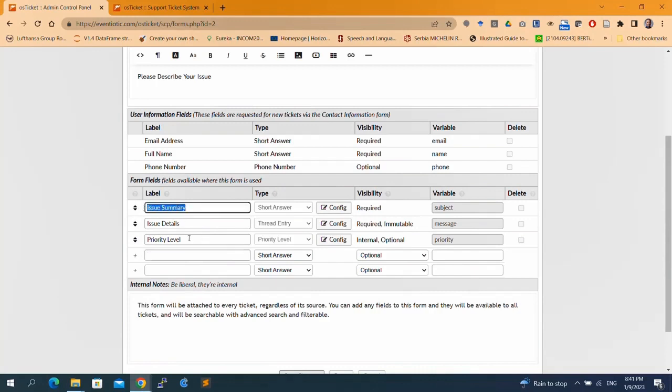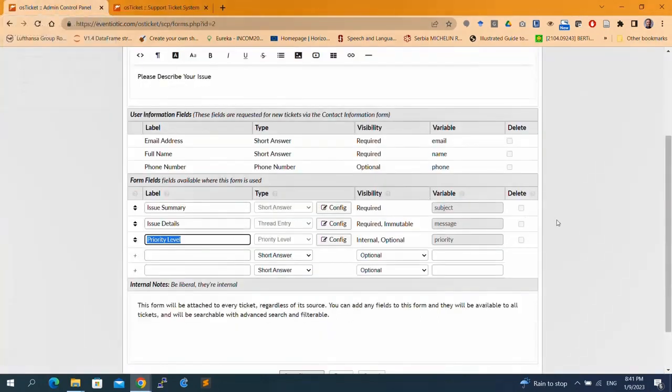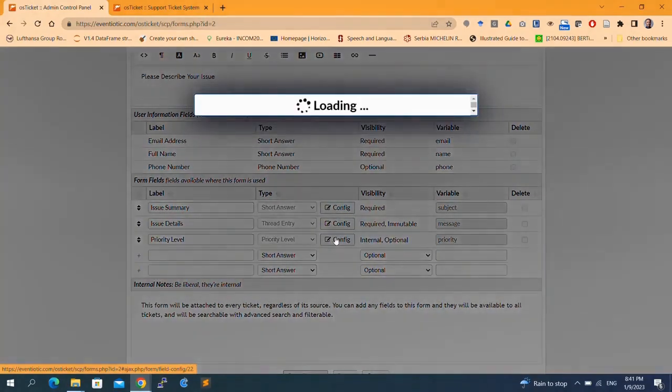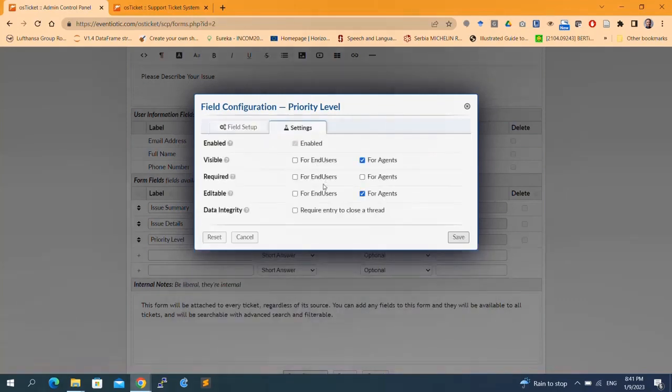There is issue summary and there is priority level. When you look at the form here, there is issue summary, issue description, but there is no priority level. This is a very nice thing. osTicket enables you to create forms where individual fields will be visible to researchers or to agents who are doing the handling of those requests. And if I click on config here next to the priority level label and click on settings here, I can see that this form field is visible only for agents, not for end users.